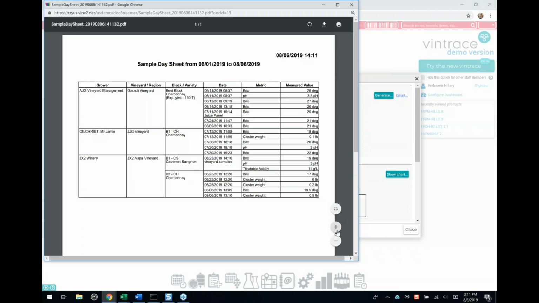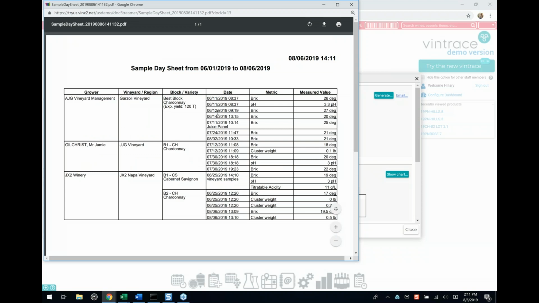So here's a great example. Here the best block was sampled. On 6/11 was the Brix and pH, then 6/12, 6/14, 7/11, 7/24, 8/24. So you can see the progression over time, all from that one block. And again with this block as well. And then this vineyard has these 2 blocks and then the different sample sets of those.